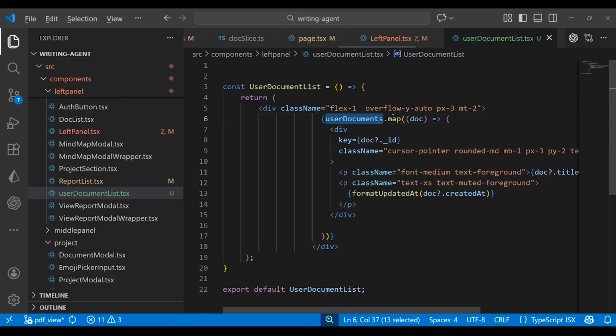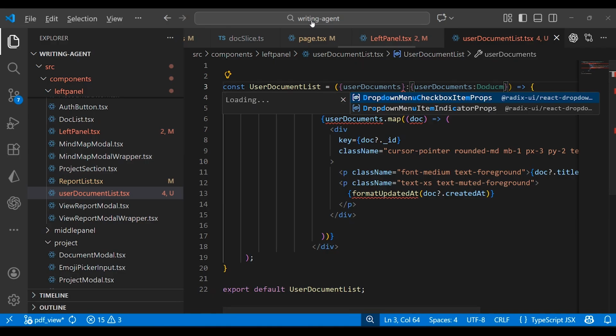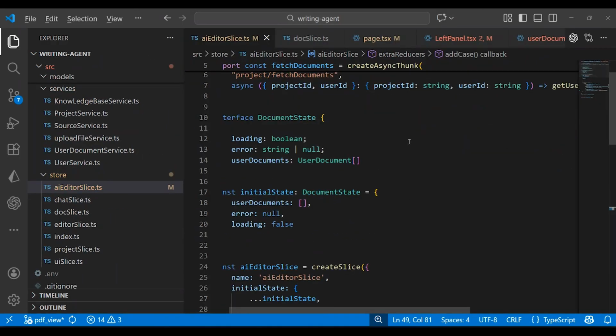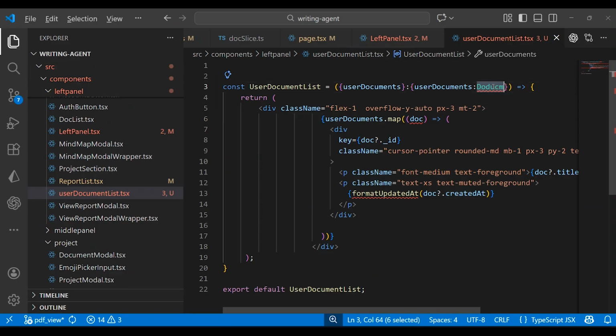Okay, and we're going to pass here the use document as a prop, and pass it in here, and type it with document list. Okay, yeah, if we head into the AI editor slice, you can see we have a type. Yeah, here's the type here. Yeah, use document list. Okay, I'm gonna copy this, and then we're gonna head into here. We're gonna pass it right here.